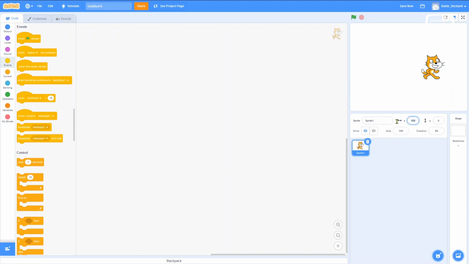If I put in a negative number, he'll go all the way to the left, 215 pixels. Reset it with 0. Same thing for Y. Positive numbers move him up, and negative numbers move him down. Alright, let's reset him to 0.